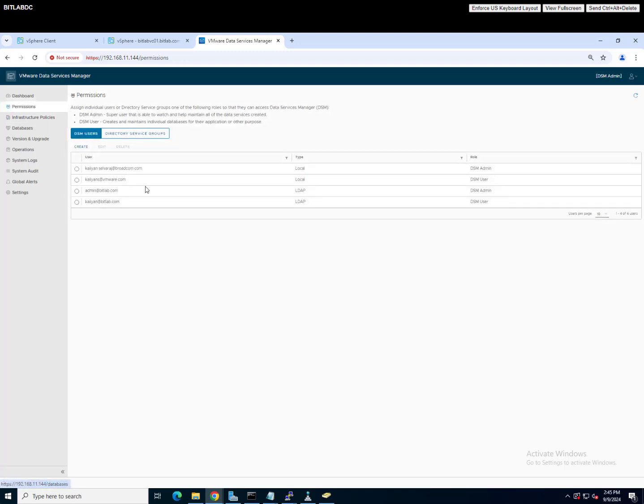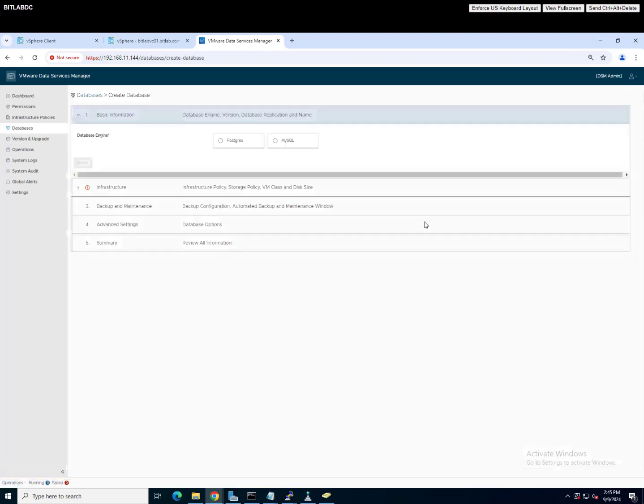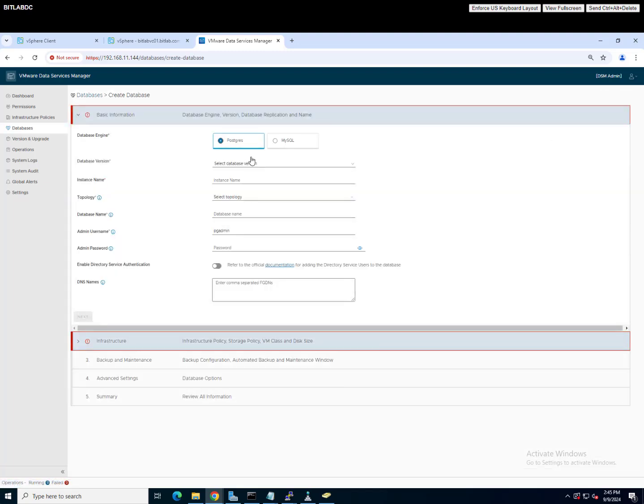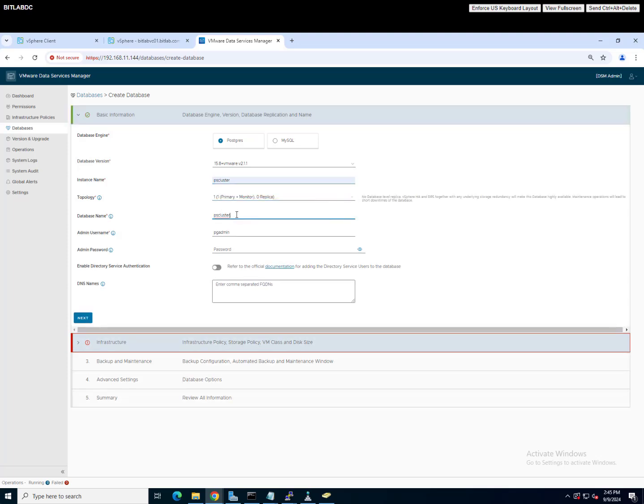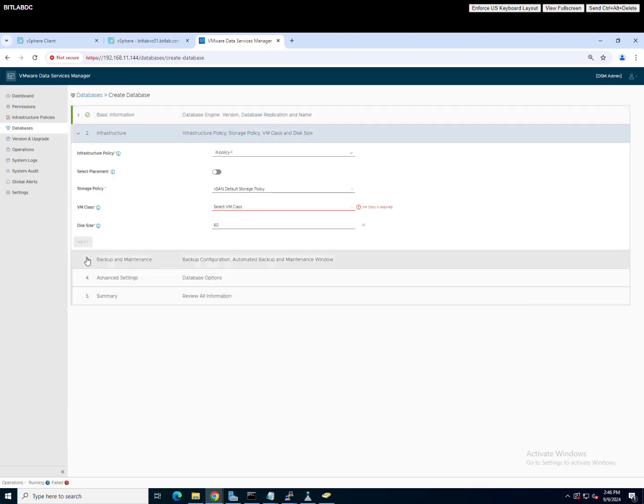Let's go to the database. I'm going to create a PostgreSQL. Select Postgres and select database version and instance name, in this case PS cluster. I'm going with the single standalone node for this demo. Database name PS cluster, admin username, provide an admin password and DNS name. So bitlab dc, bitlab.com, and select the IT policy.